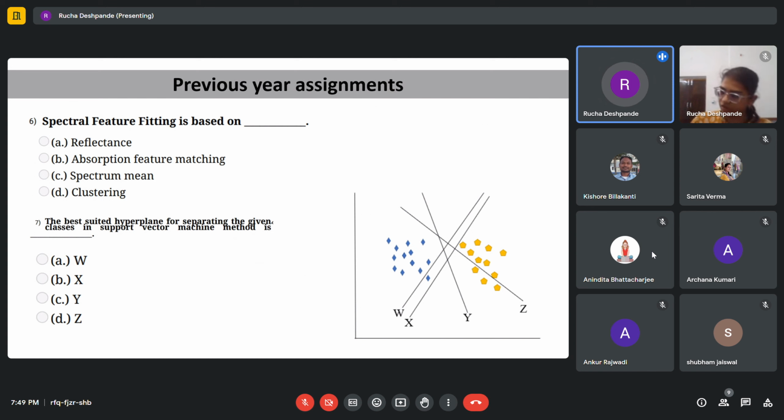Spectral feature fitting is based on absorption feature mapping. The best suited hyperplane for separating the given classes in the support vector machine method is... So here four different hyperplanes are given. So y would be the best suited hyperplane.